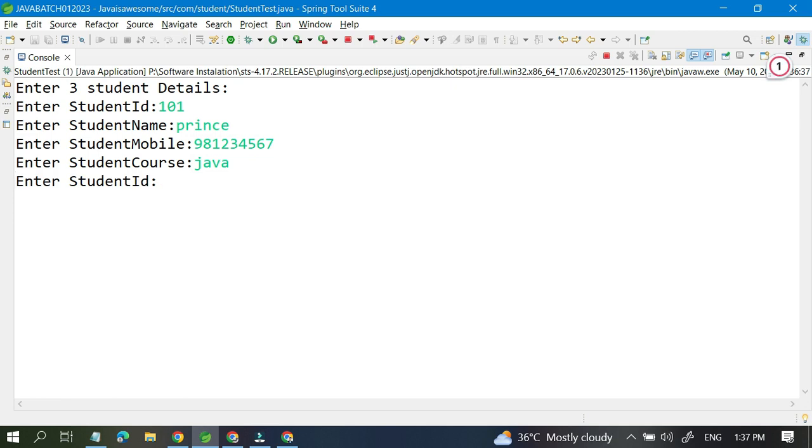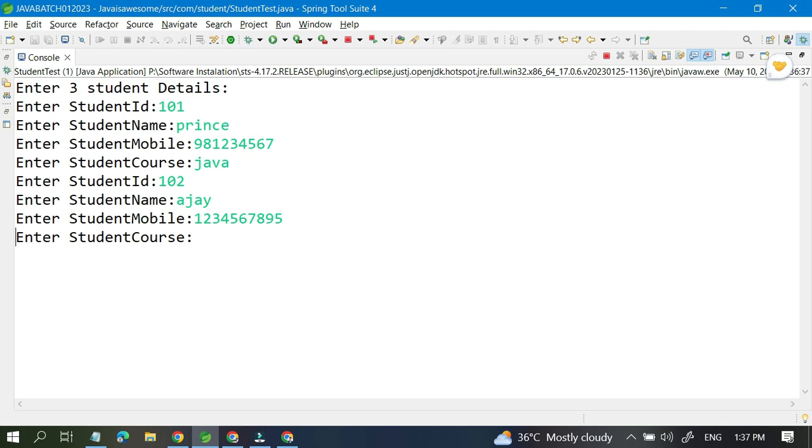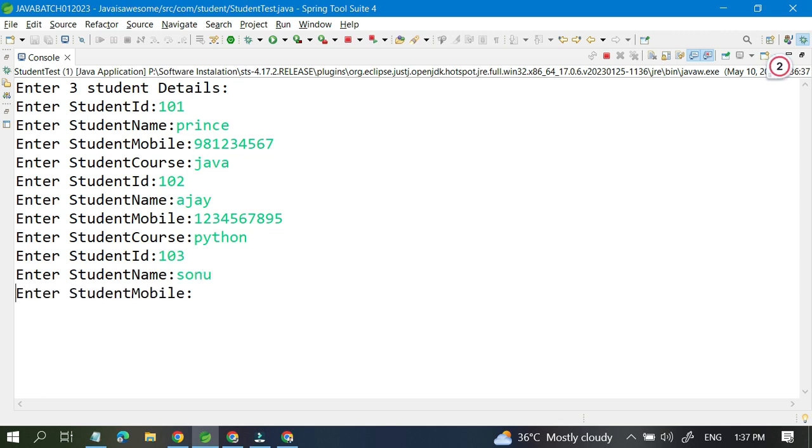It asks again for the second ID, so I will give 102. Again student name, so Ajay. Mobile number, 1 2 3 4 5 6 7 8 9 10. This is the mobile number. Course is Python. Again it asks for student ID, so I will give 103. Name, Sonu. I will give a mobile number. The course is HTML.